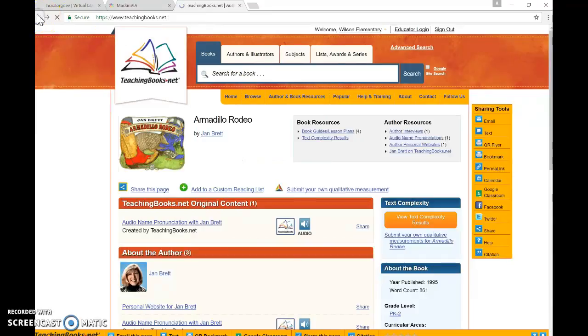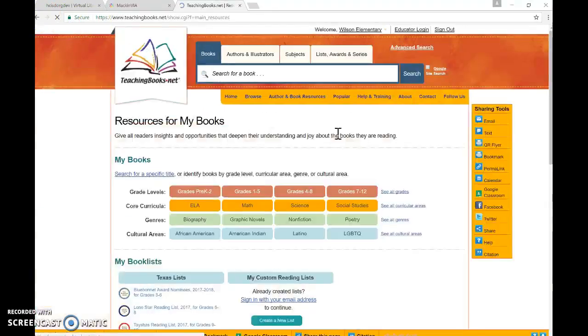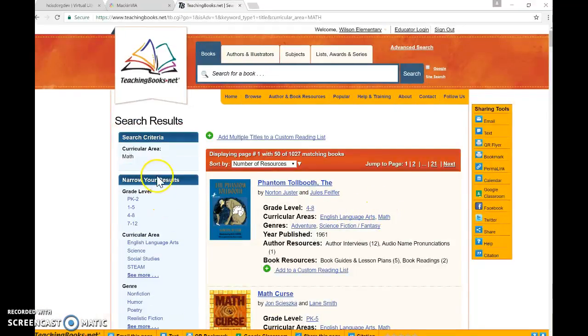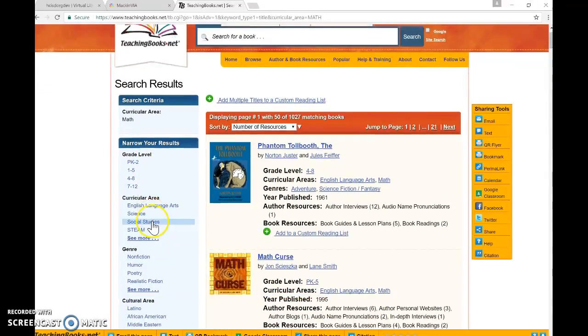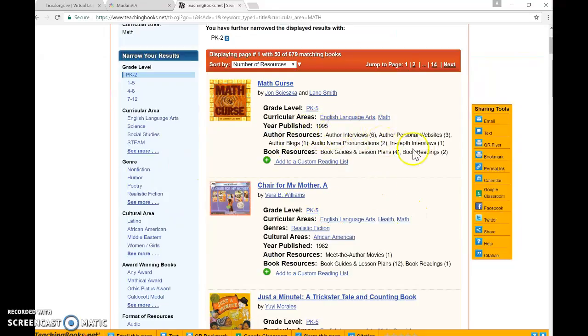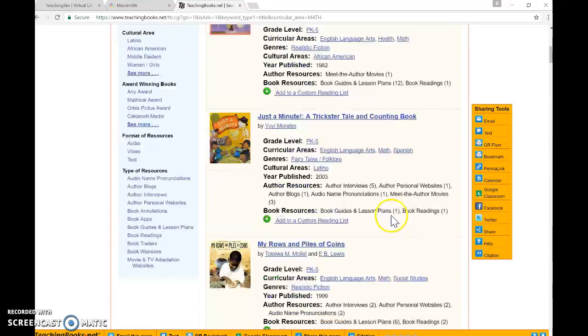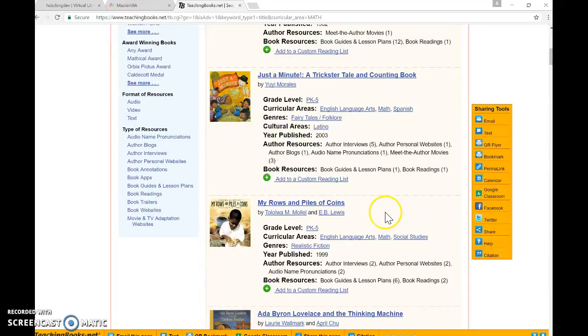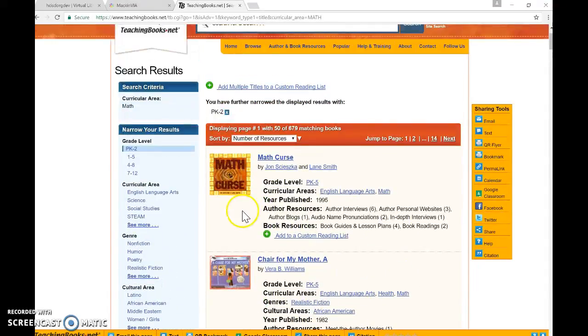Another resource in teachingbooks.net is Explore. I like this a lot because you're able to go by specific grade level or content area or genre or cultural area. It's really awesome. So let's say I clicked on math. And then over here, I can narrow the results, so I can get more precise on what exactly I'm looking for. Let's say I want a math book that's pre-K through 2. And then it gives you so much information. I think this is a great resource that no one really even knows about. So definitely something to check out.